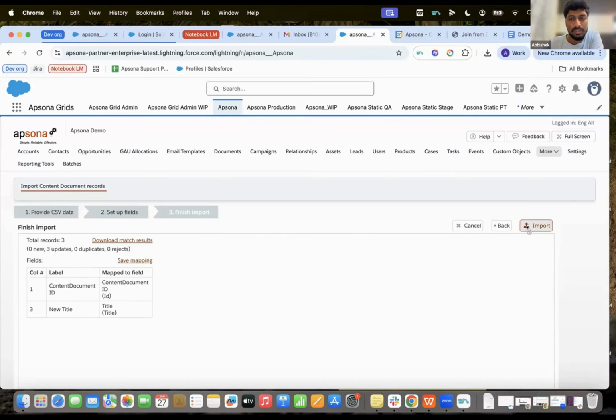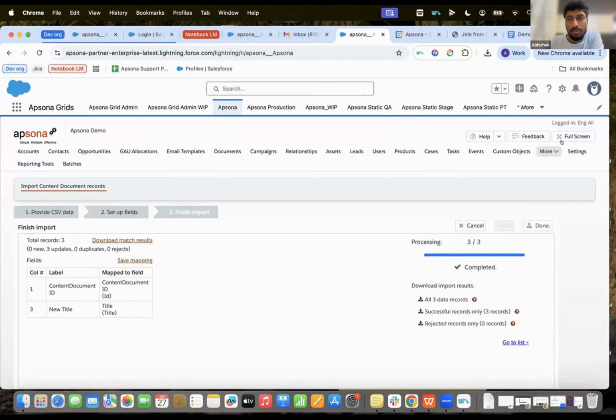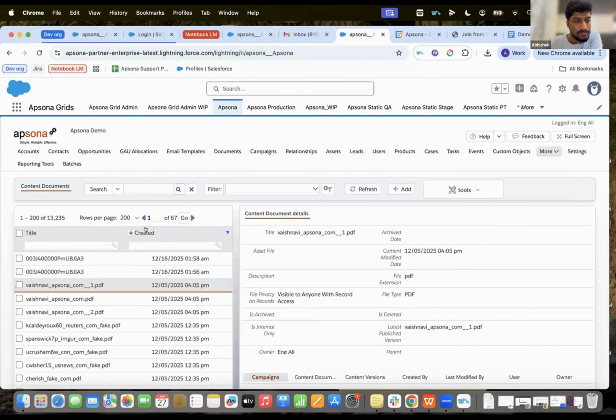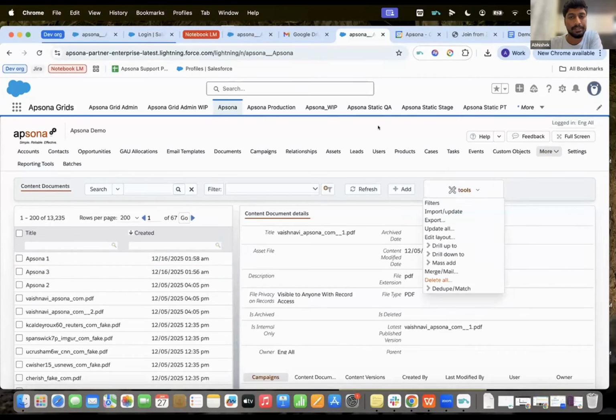I'll just do an import and we'll look at the document object again on how it looks now. As you can see, these were the latest records that I had updated. The names have been changed now to Apsona 1, 3, and 2, which is the format that we added. So with this feature, we can easily update the file names without going to Salesforce documents, downloading the files, updating and re-uploading. I have done it for 3 records, and we can easily do it for multiple records, be it 100 or 1000 records, with just a single feature, that is import or update.